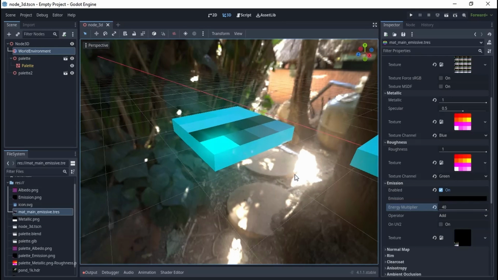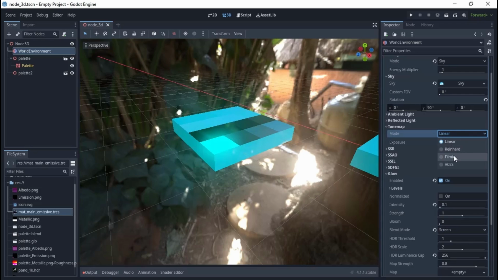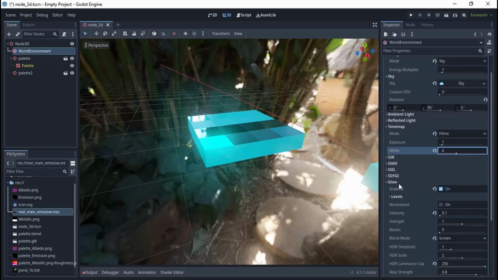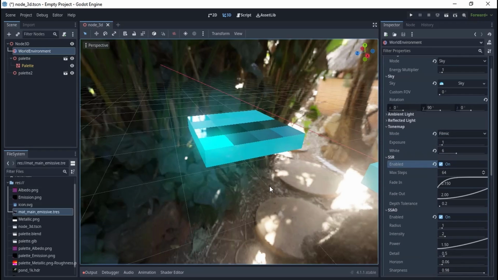There are two additional options in the world environment node to check. Set tone map to filmic and set the white value to 6. Turn on SSAO and SSR in both Godot and Blender.